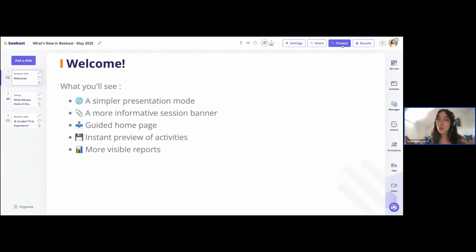Once everyone has joined in on your session, we've seen this before, but now it makes a lot more sense. Everyone is here, everyone's joined your session. Go ahead and click on present so that your participants get access to the presentation screen and you as a facilitator can keep working behind the scenes with this screen.